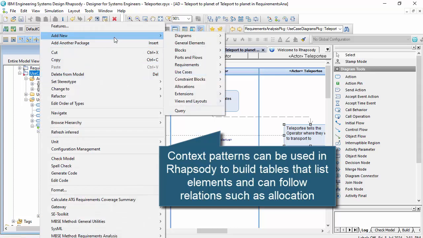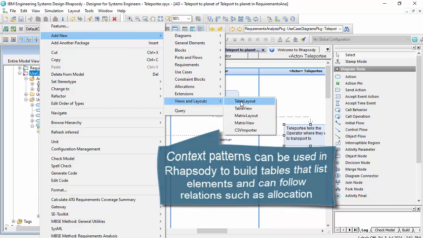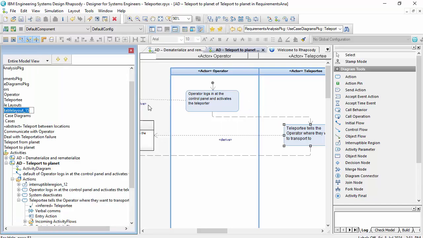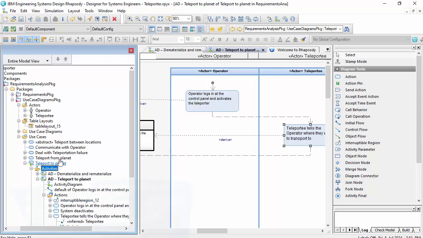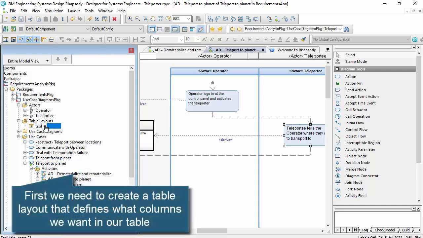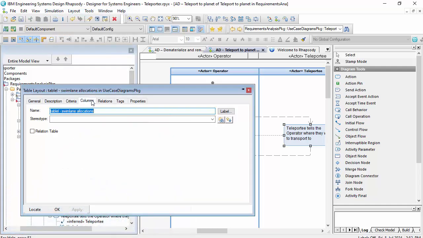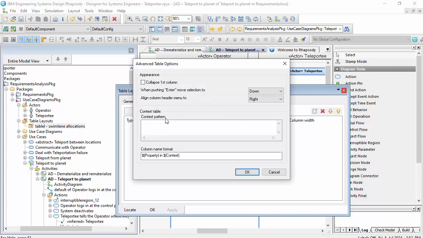So I'm going to create a powerful concept here called a context pattern table. So I'll create a table layout. Where is it? I'll create a table layout of my swim lane allocations, and I'll go to the features for that, go to the columns, go to the advanced options.